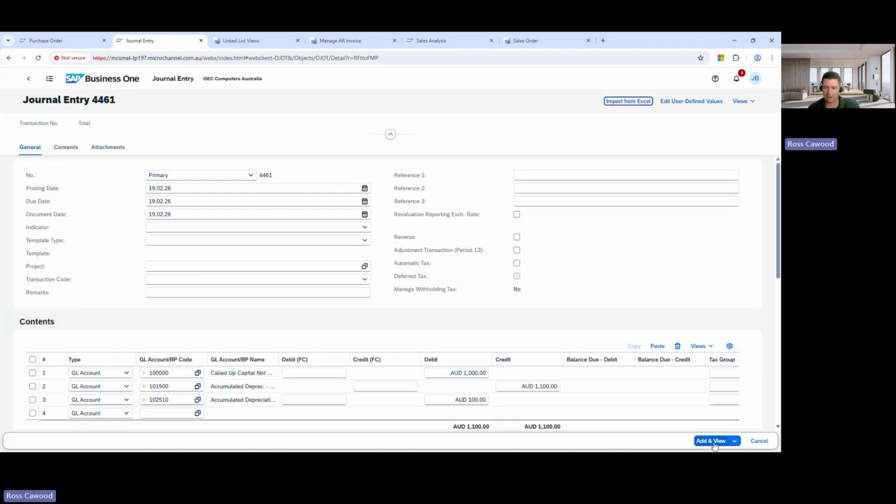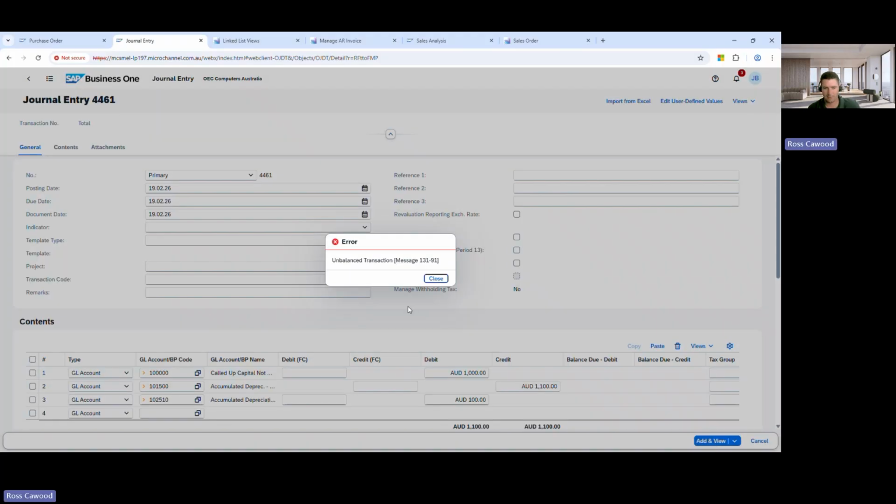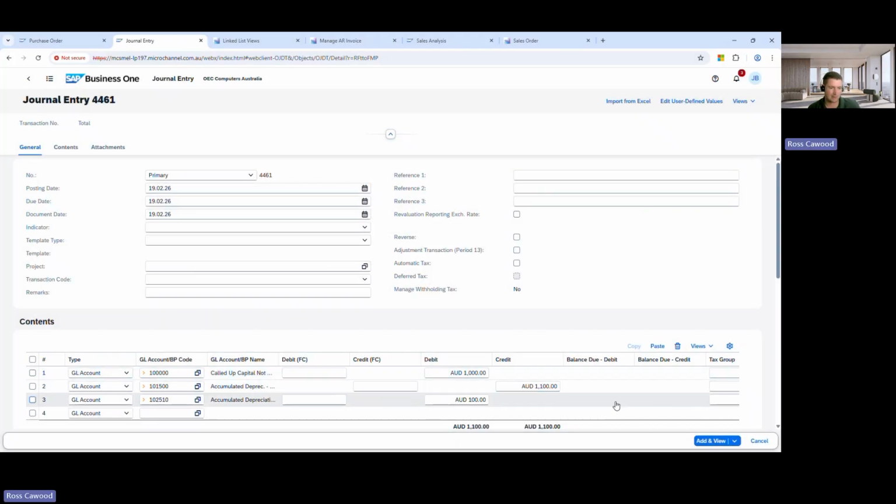And we can simply just add that into the system. Oh, okay, unbalanced, so obviously I didn't do my job very well. Not an accountant.